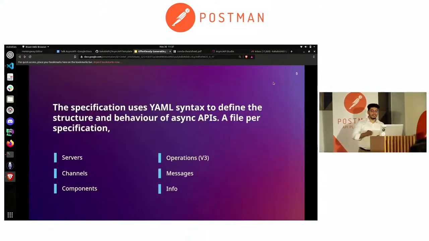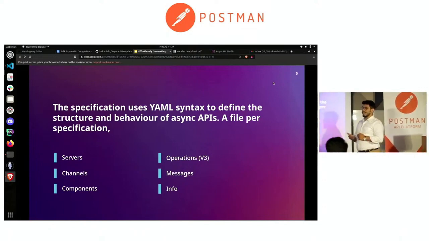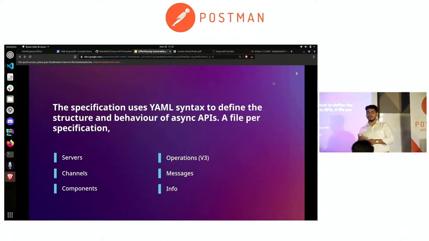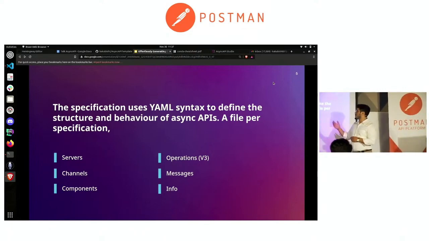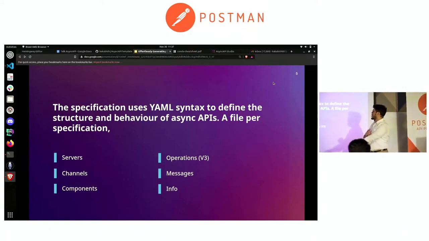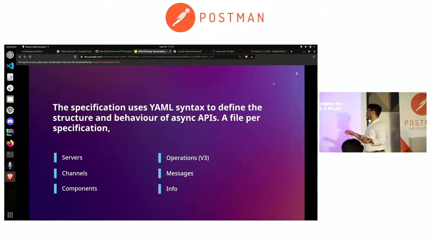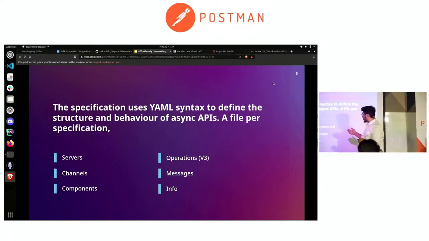Let's dive deep into it. The way you generate documentation using AsyncAPI is using specifications. A specification helps you convert a YAML file into Markdown or an HTML template or documentation. Now these are some of the components: servers, channels, components, operations.